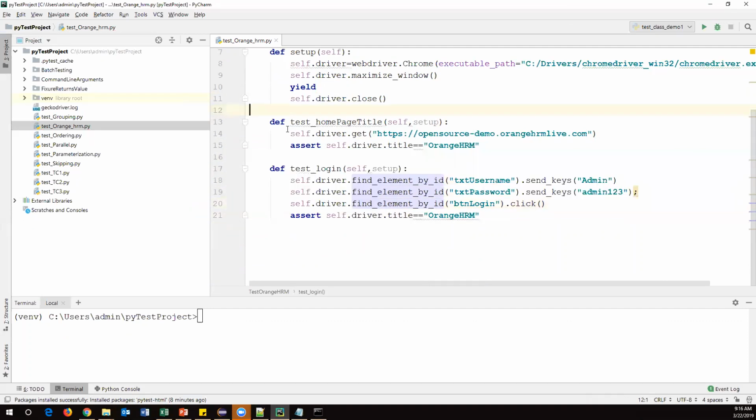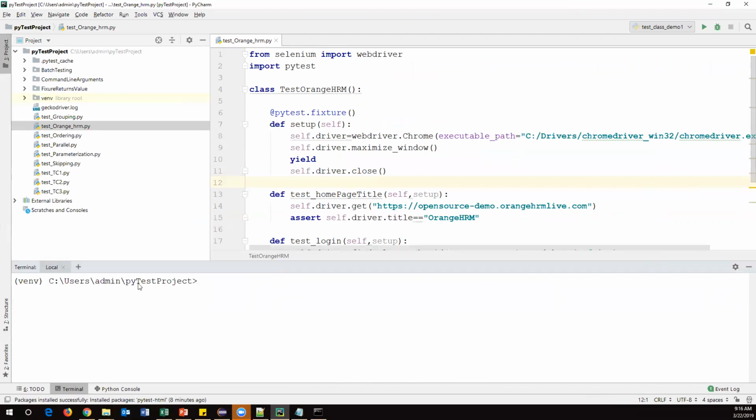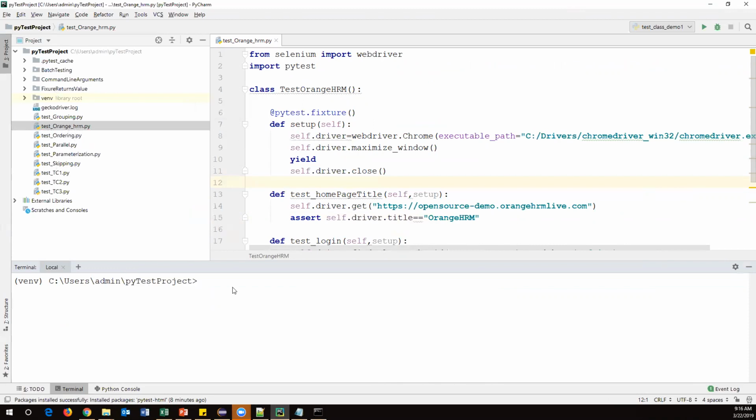Now I want to generate the report also. But before generating the report, let us check whether this is working properly or not. In the current project, this is my test case. What is the name of the test? test_orange_hrm. Let's try to execute this first. pytest -v -s, and the test case name is test_orange_hrm.py. Let's execute this.